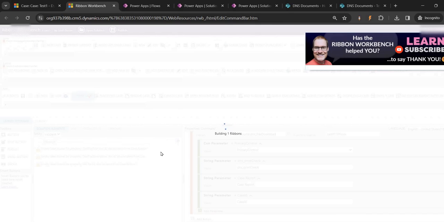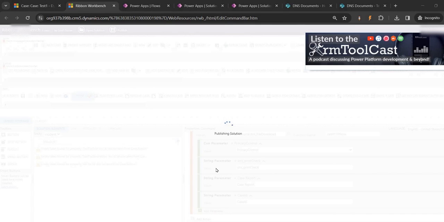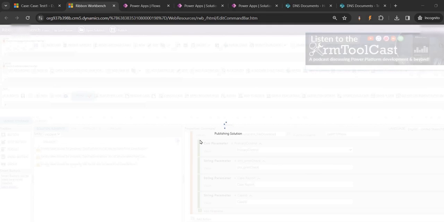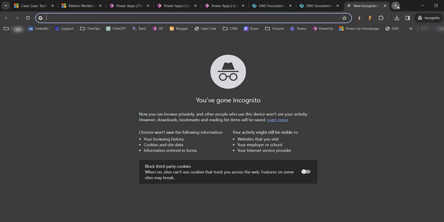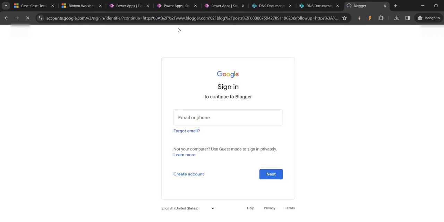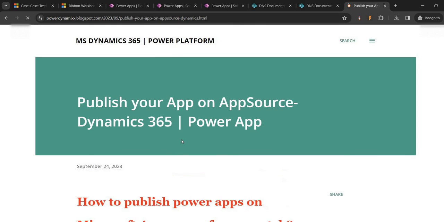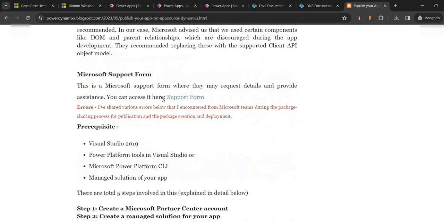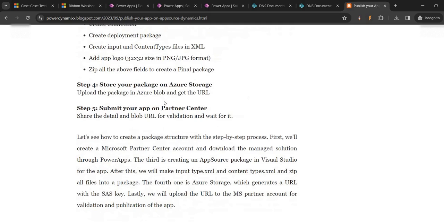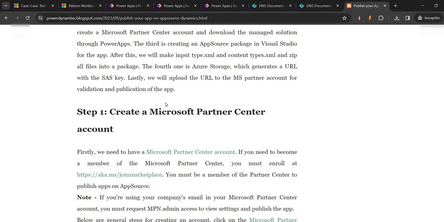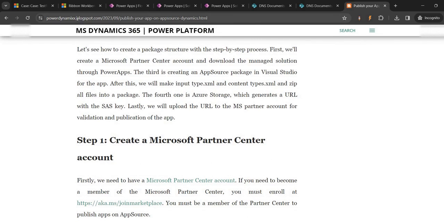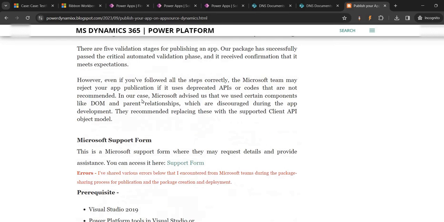Let's hold on. I'm going to pause this video. Okay, it's still publishing. So meanwhile, in case you want to get the code or know more steps, you can just go to my blog. This is just a sample. If you want to know each process in a detailed way, with the snapshots and the code, everything, you can go to powerdynamics.blogspot.com and you can get the code there.